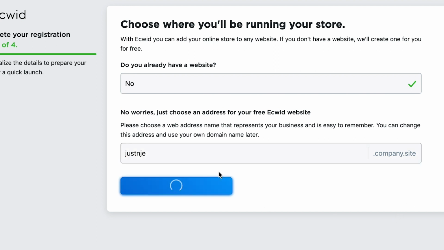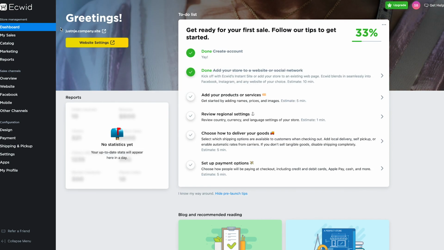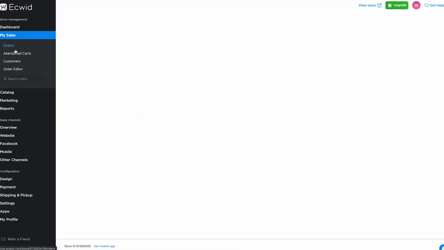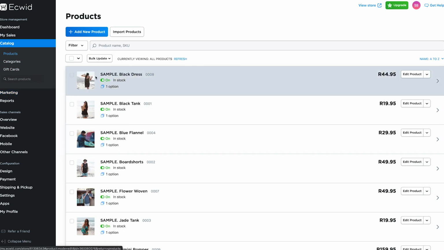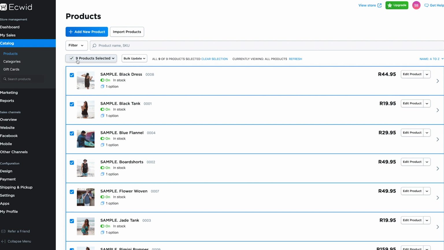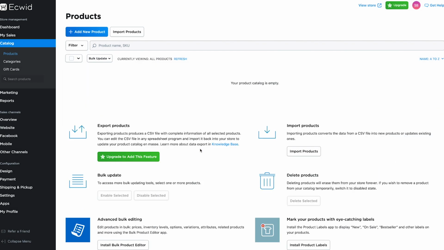Once you're done, it's going to take you to the dashboard where you will find some tips on how to get started. You can read through it or you can just click catalog and start putting in your products. Select all the existing products and delete them, and then start adding in your own.